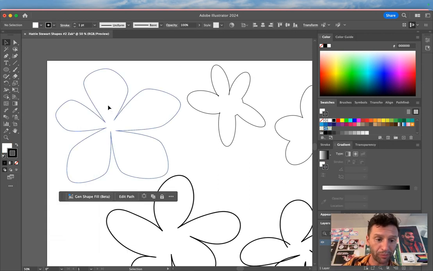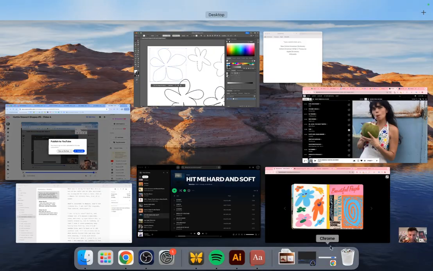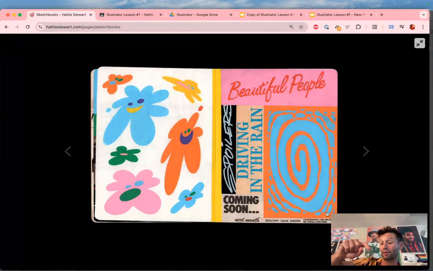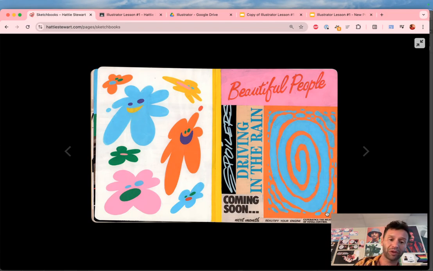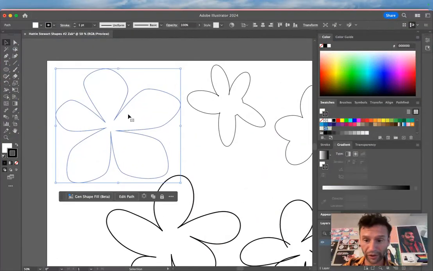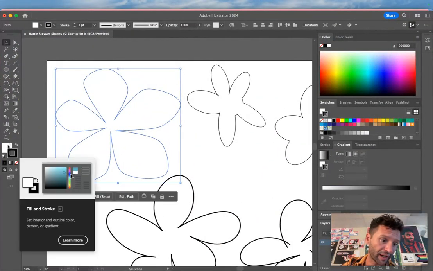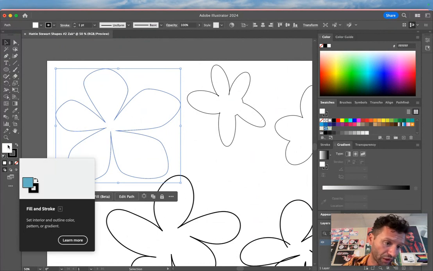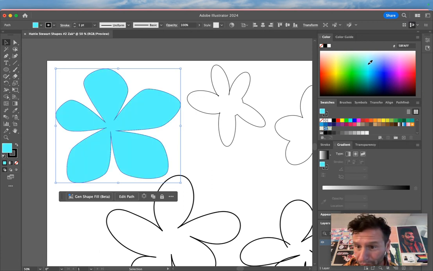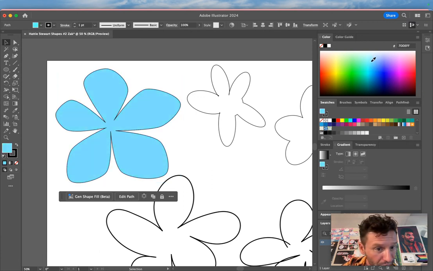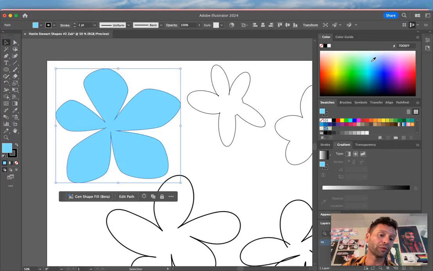So for these shapes, for example, on Hattie Stewart's, she does not have a stroke. She does not have an outline. She just has an inside color. So I'm going to choose a color like hers. For the inside, I click the fill. It's white right now, and I'm just going to find a nice blue color. Like that. Looks pretty good.